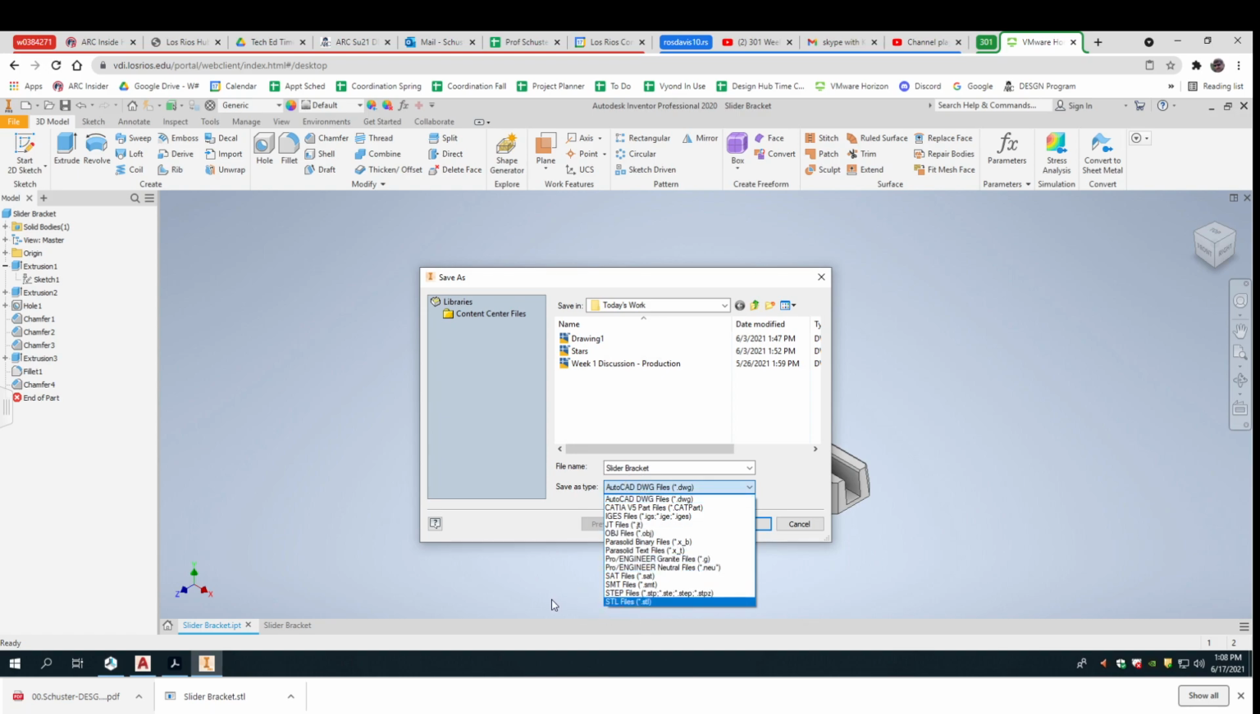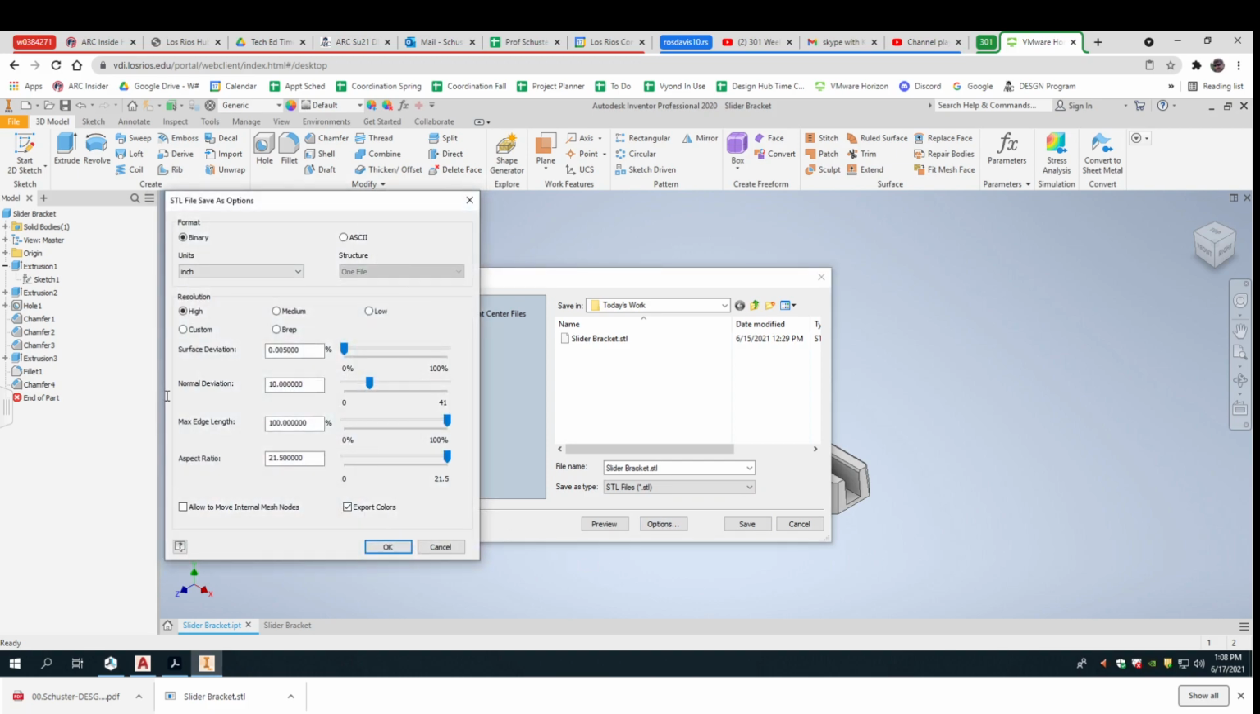It's pretty cool. So if I make it into an STL file, then I have to say what I'm going to do with it. And I have to tell it my units again. It does not read the units from my file. I have to tell it. And I have to tell it the resolution.